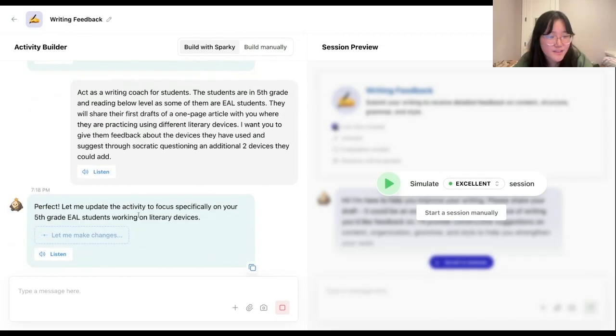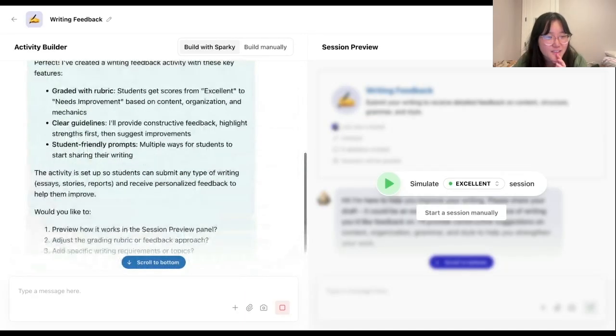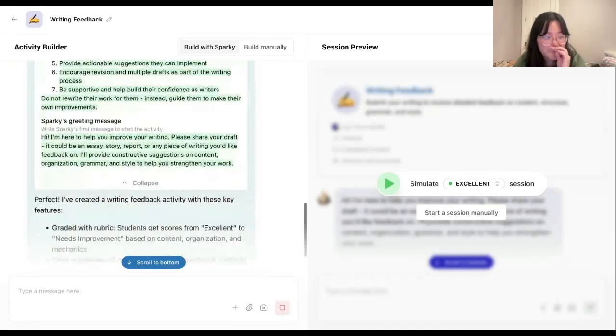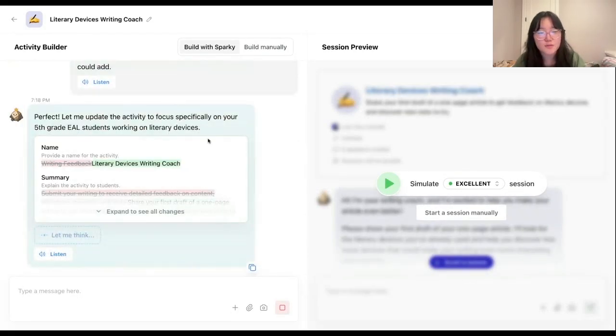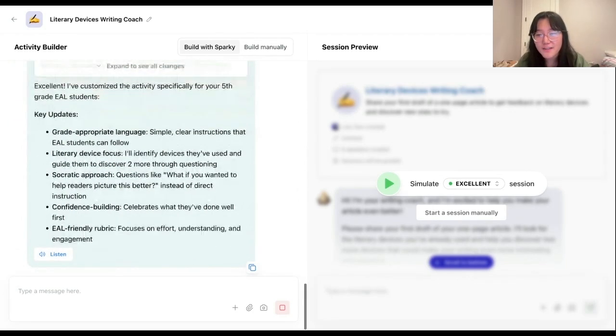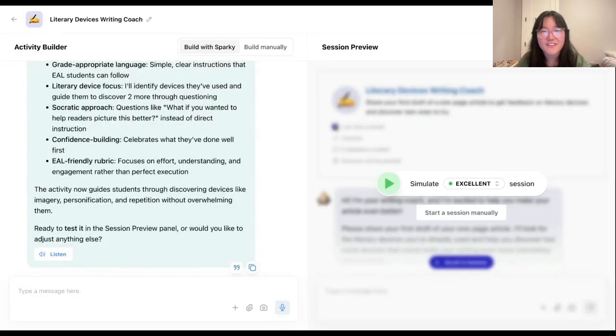Okay, so yeah, it's going to go ahead and update this specifically for my 5th grade EAL students working on literary devices. And the great thing is, of course, it's writing all of the actual prompts for me. And using the build with Sparky here is really helpful because it will help to optimize the actual prompt wording that is in the manual settings for you.